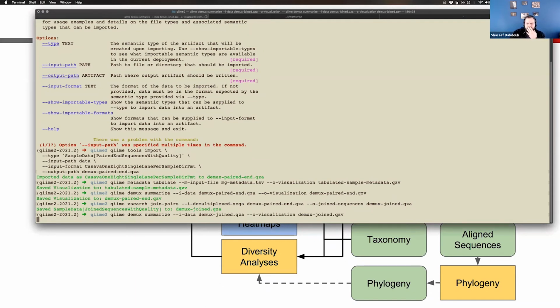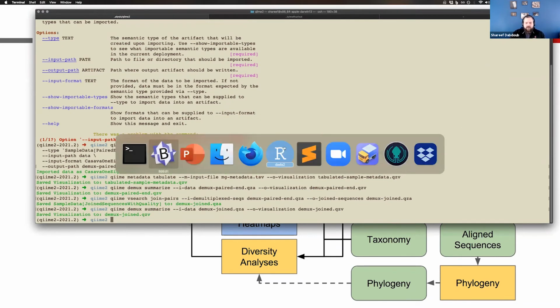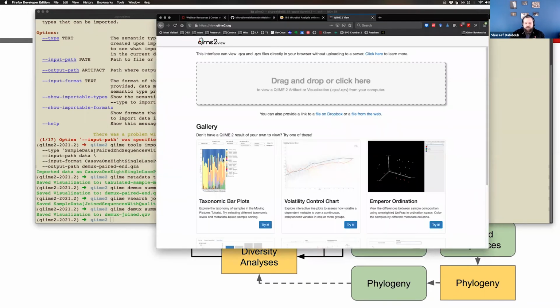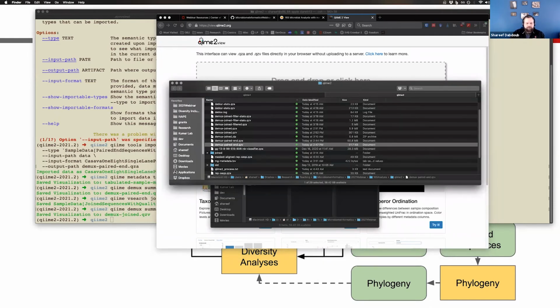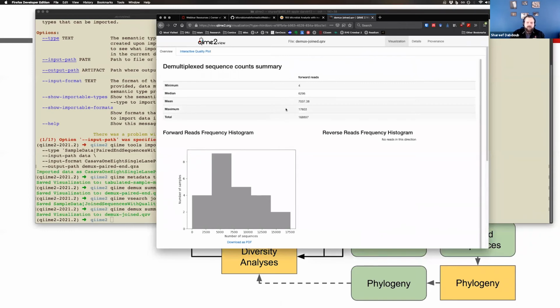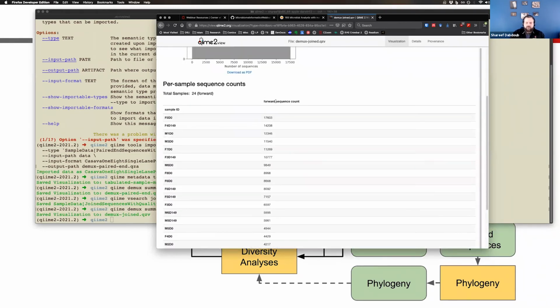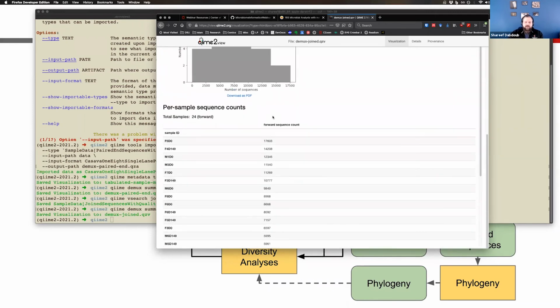Now I did notice while I was doing this, it is supposed to generate a quality graph similar to what we saw with the paired ends. So we're looking for demuxjoin.qzv. We'll drop that in there. This is similar to what we saw before, except instead of forward and reverse, it's just forward, since this is now joined. So we can see how many reads are left over after the paired joining, similar to the table we saw in DADA2.